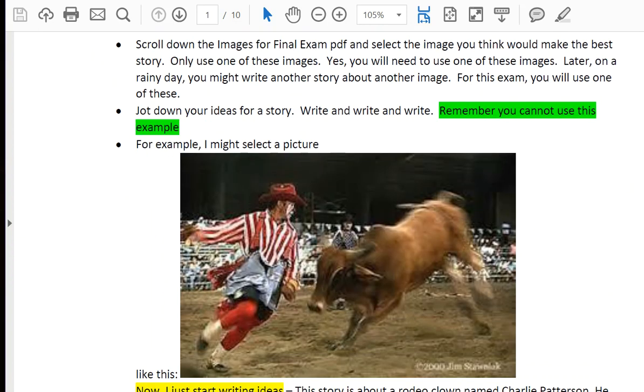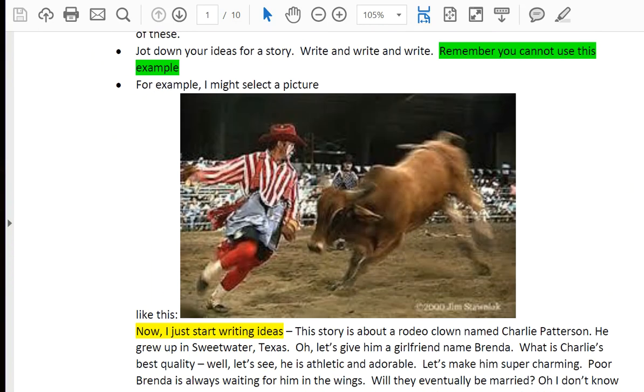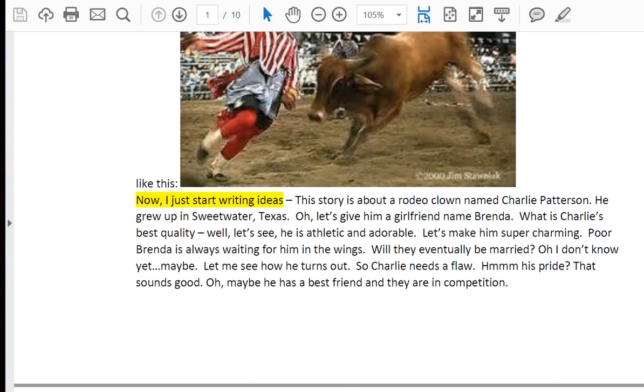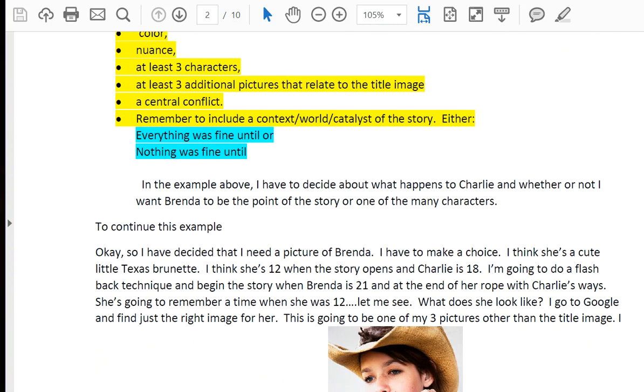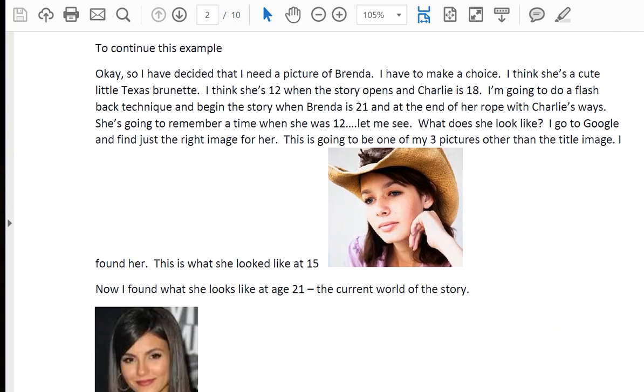So then I'm using this example. Let's say that one of the pictures was this one, and I decide to pick that. So using that, I'm taking you through my process of what I might do with this image. And I'm going to show you all step by step how I, Debbie Hall, go through this process.